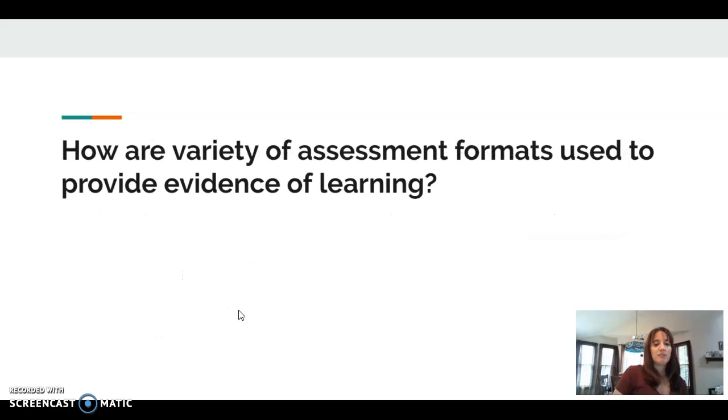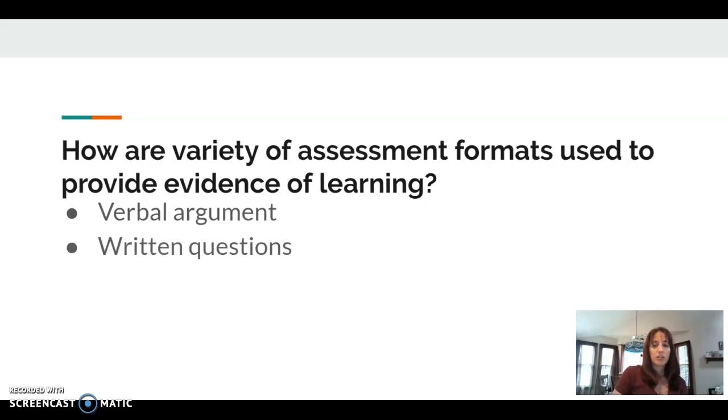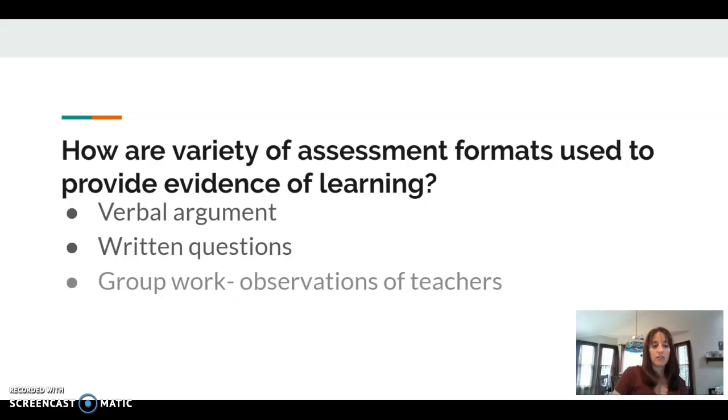A variety of assessment formats. I tried to use the verbal argument with Flipgrid. I thought that might be a great way for them to really get out their understanding in a verbal way, and eventually later on moving into a written argument. Written questions, and finally group work. That would involve quite a bit of observation from the teacher circulating the room, which sometimes I find leads me to the best assessment. I really can understand what they know and what they don't know based on the conversations that I overhear.